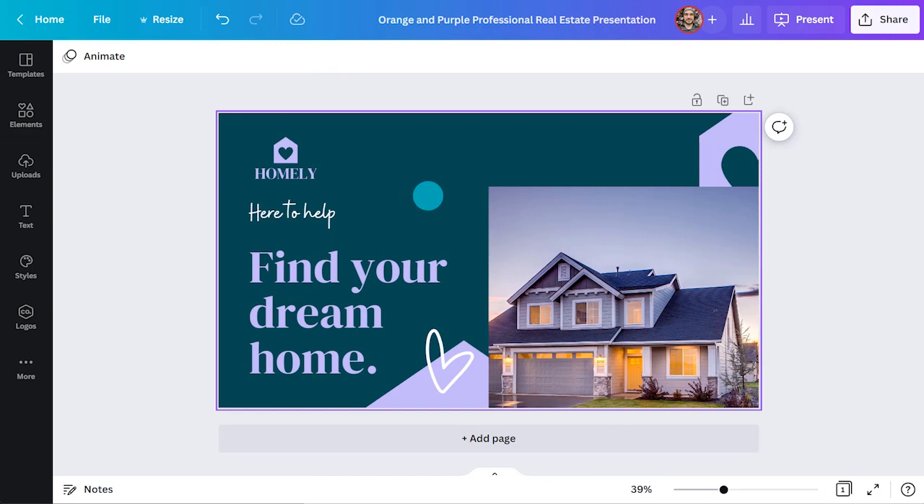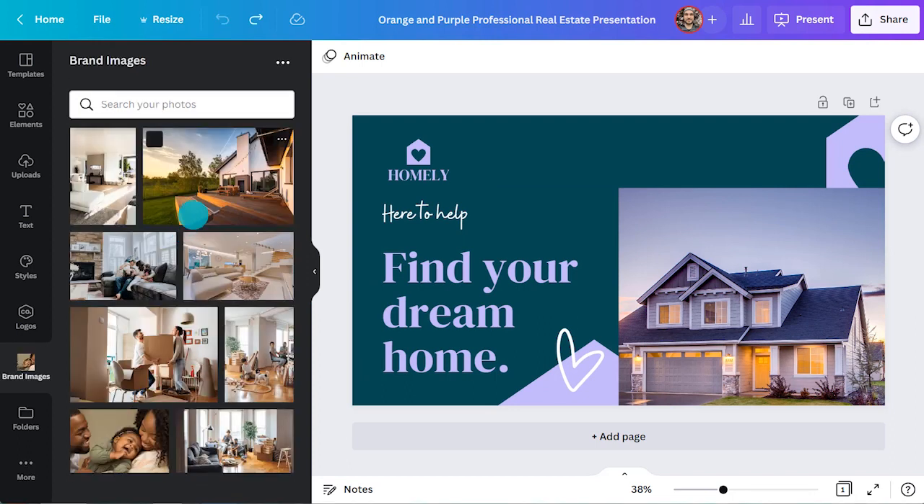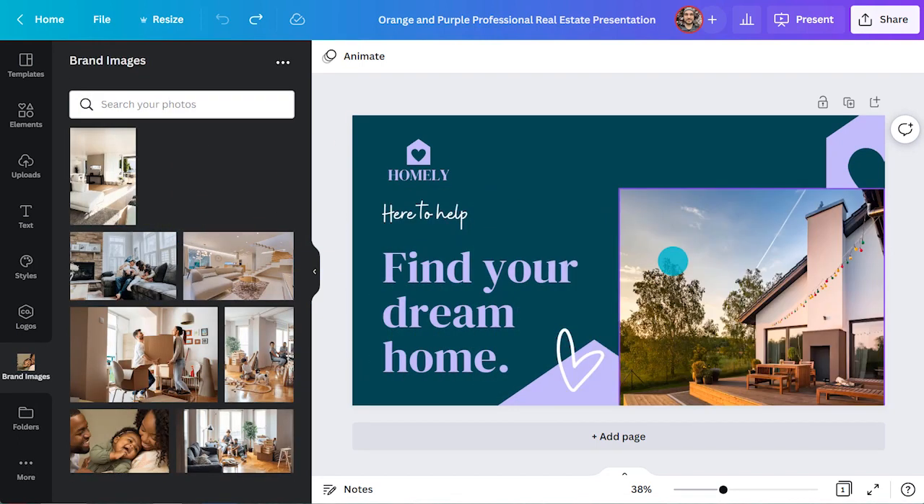And lastly, I'll change the stock imagery to suit our brand. I have some brand images saved in a folder ready to go. So I'll add the Folders tab to my side menu through the More menu. Now I can access all my saved images quickly and easily.